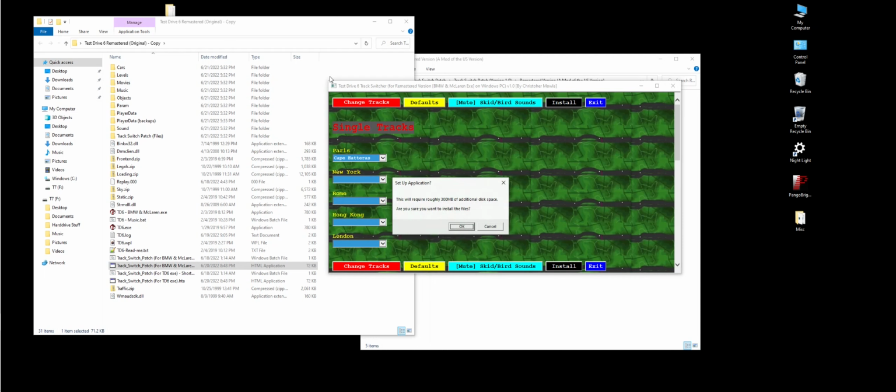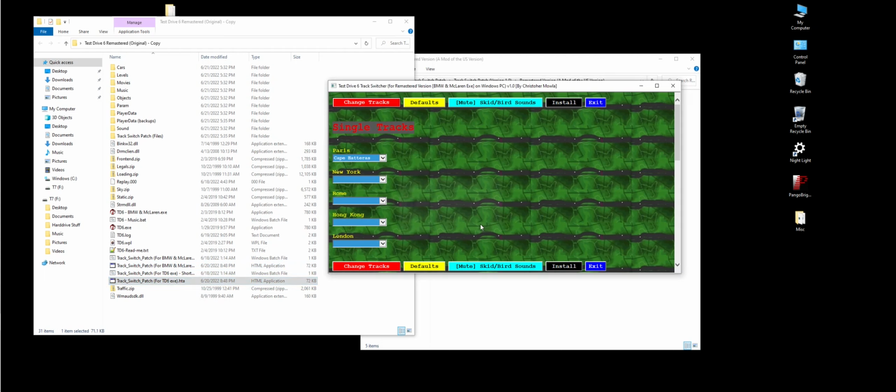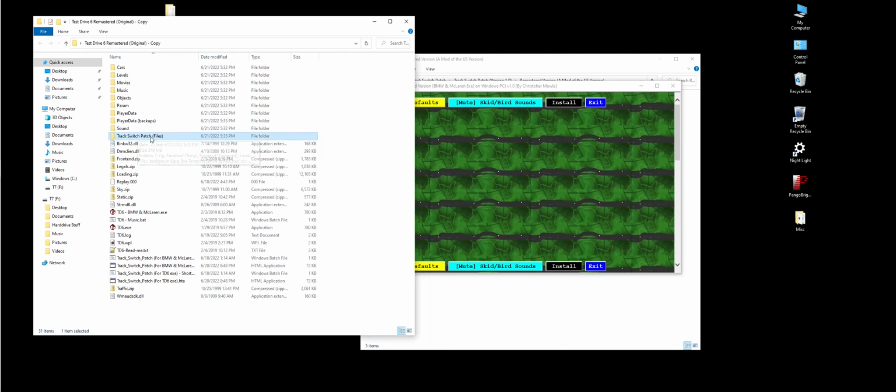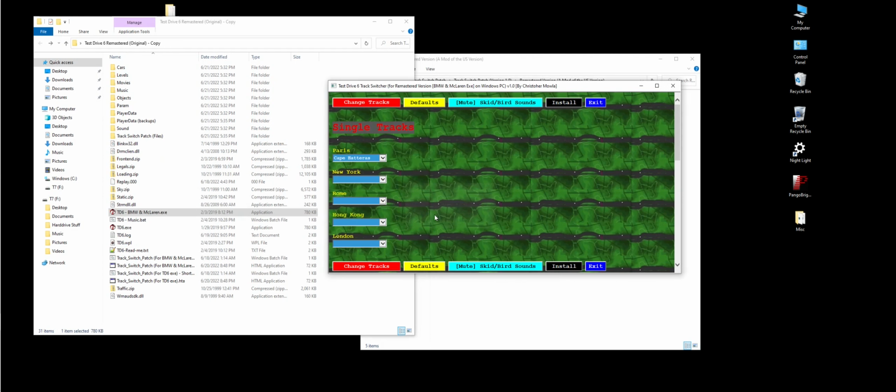I have to install first. When you install, you only have to do it once. Whichever one of these you run first that you need to switch the tracks, it's going to install. So when you go into the other one, you don't need to install anymore because they both share these track switch patch files and folders. So now let me change the tracks. Just wait.